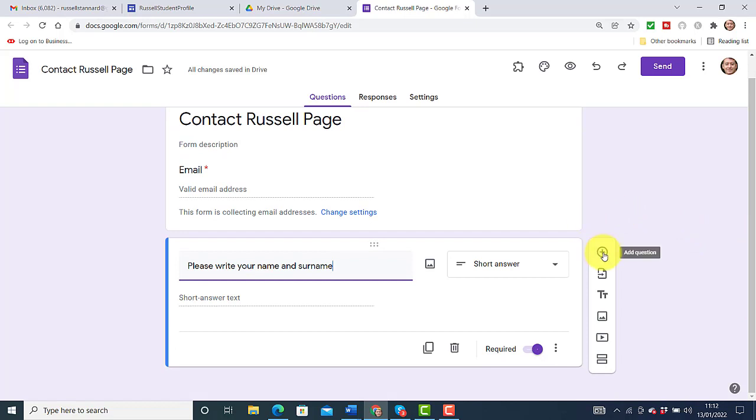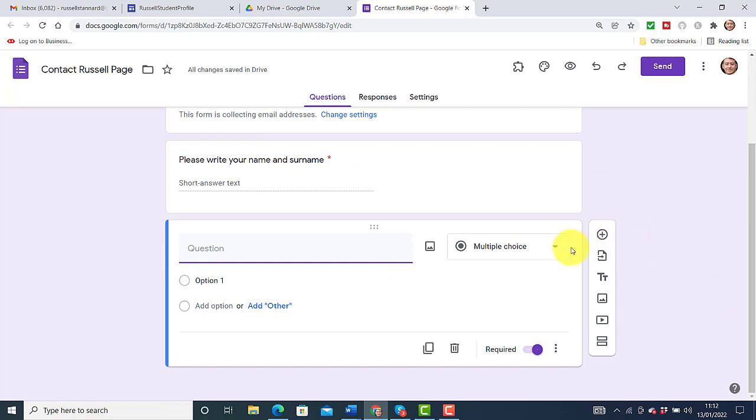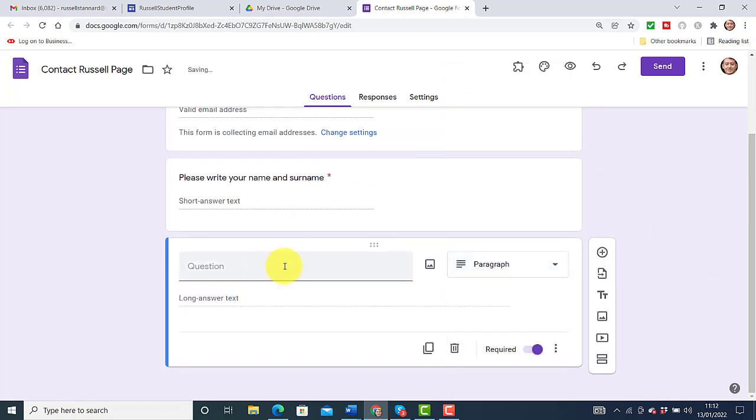So we click here. That's how you add an object, and you can choose the object you want to add. And in this case, we want to have a paragraph so people can leave their message. And we're just going to write here, please leave your message below. And again, make sure that's required.